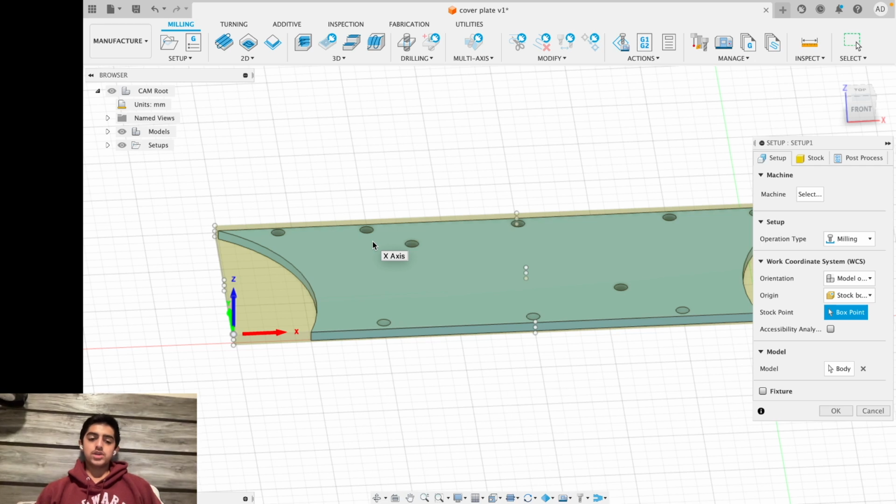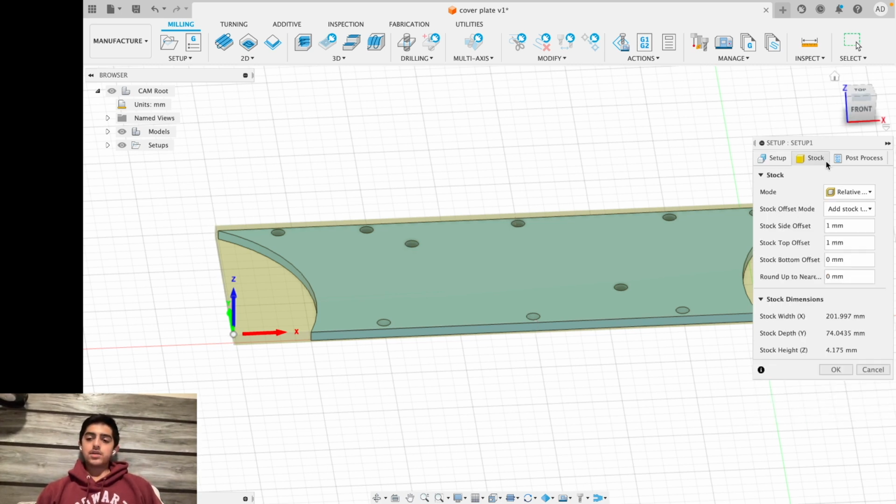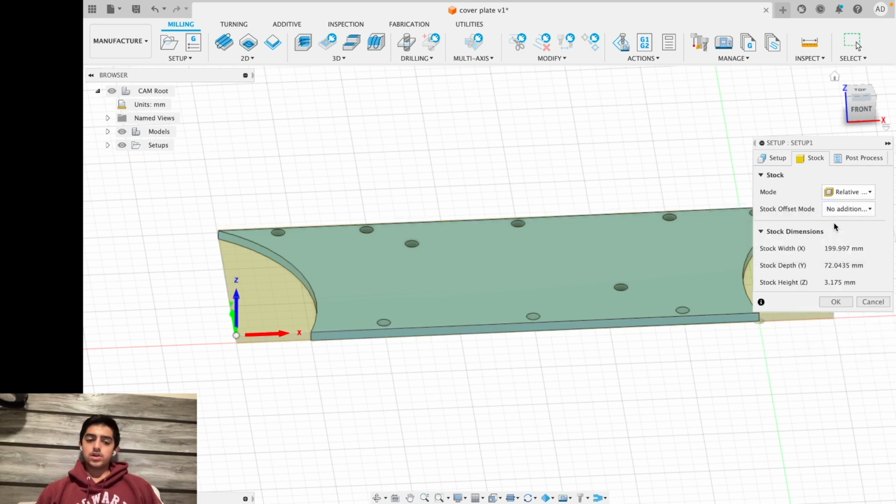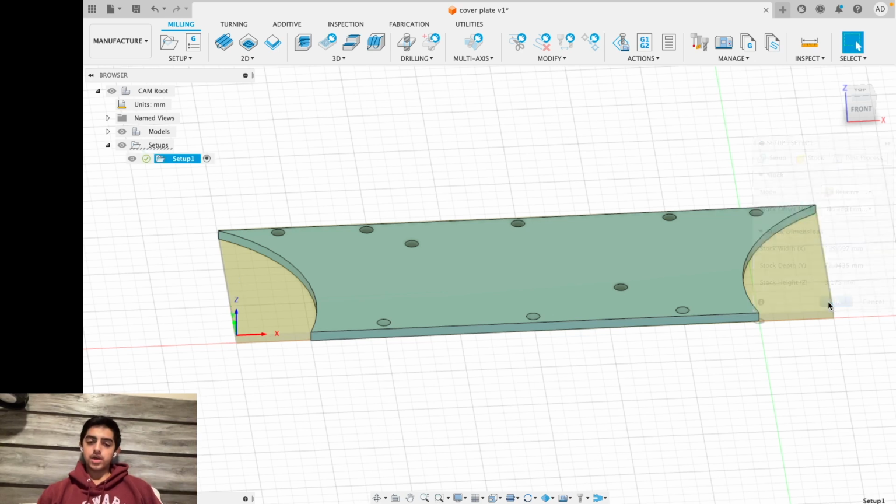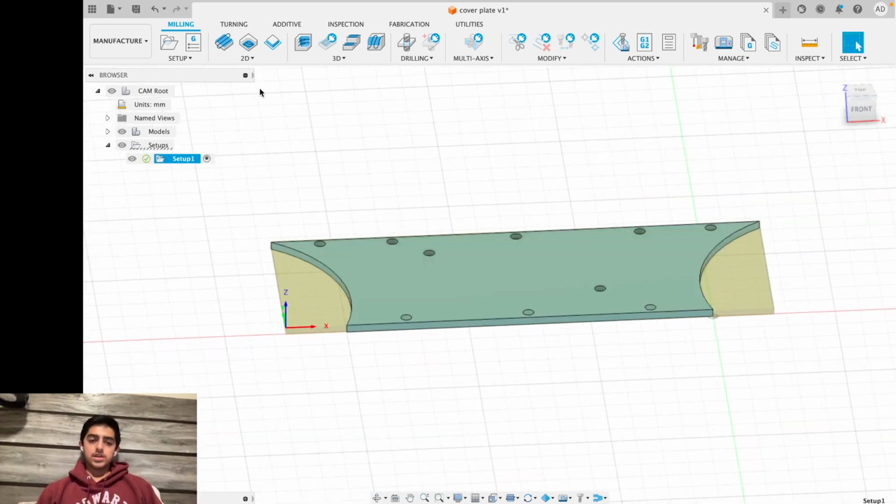The bottom left corner is usually the easiest direction to start your CNC in, and it saves the most space. After you do that, you're going to want to go to stock and hit no additional stock. That is because we want it to cut the exact size that we have told it to. After we do that, we're going to just hit OK. So now our setup is complete.